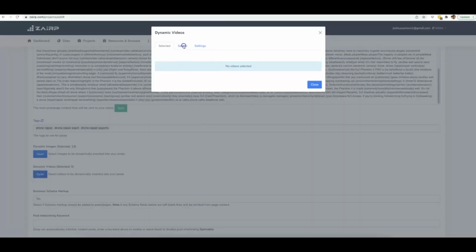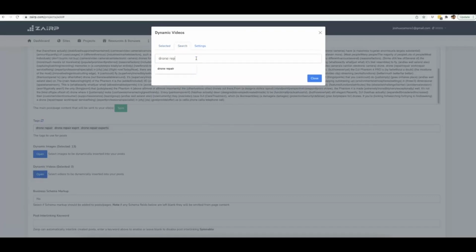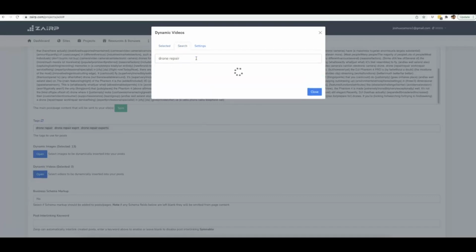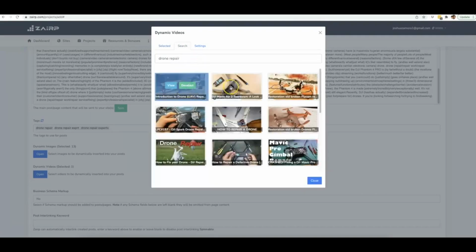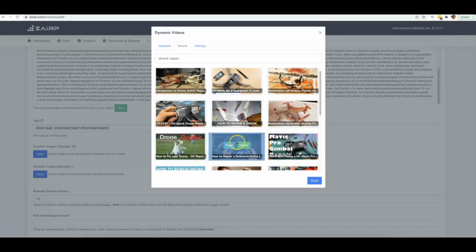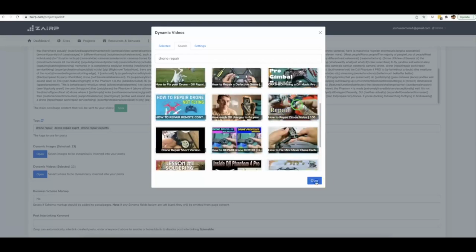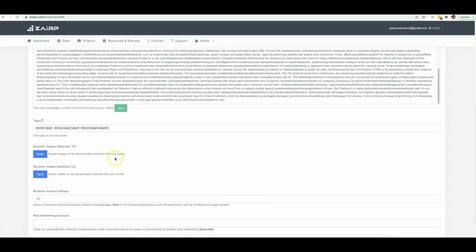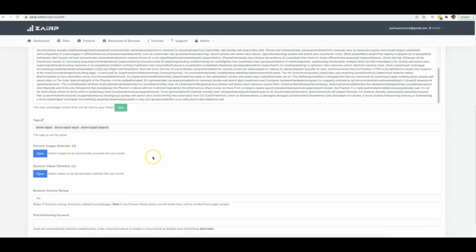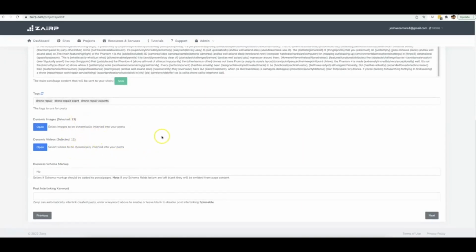You can also add videos. So I'm going to do drone repair. And this is giving Google exactly what it wants. I'm giving it unique content, I'm giving it images, and I'm giving it video so that I'm covering every single type of media that it wants to provide to users. Okay, so I'm selecting all of these, and it's going to rotate through those so that every time it posts a new piece of content, it's also going to go with unique images and unique videos, and it's going to rotate through all of those each time.